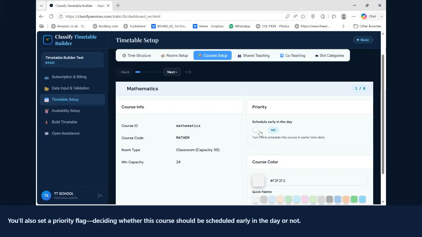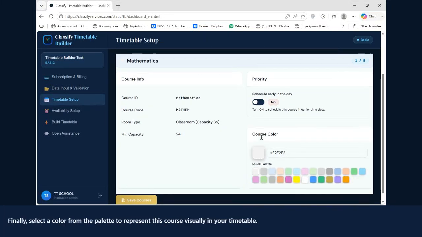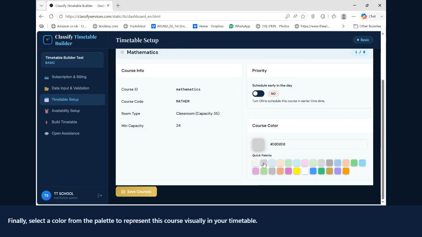You'll also set a priority flag, deciding whether this course should be scheduled early in the day or not. Finally, select a color from the palette to represent this course visually in your timetable. This color coding really helps when you're reviewing the final schedule. Once you've entered all your courses, make sure to click Save Courses to store everything.